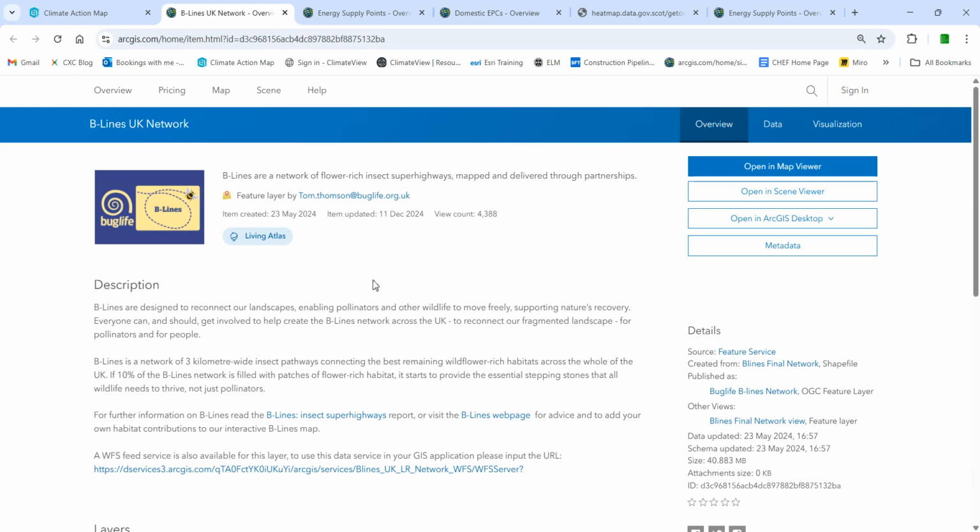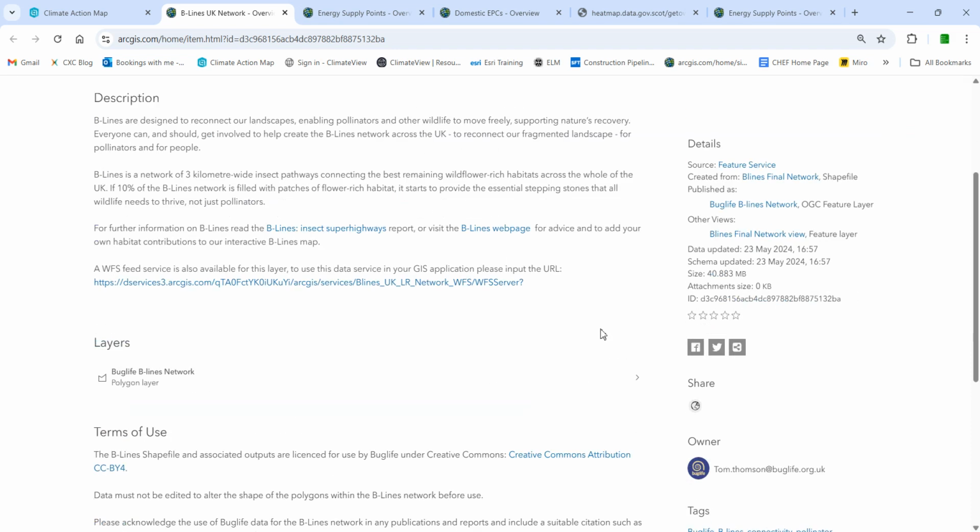So here you can see that this is a feature layer, but it's been uploaded by someone else. This is Tom Thompson at Bug Life. You can also see that under this owner bit, so it's Tom Thompson. It's not someone from the ECCI.